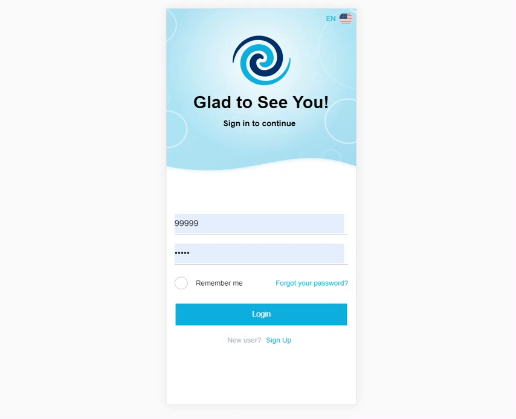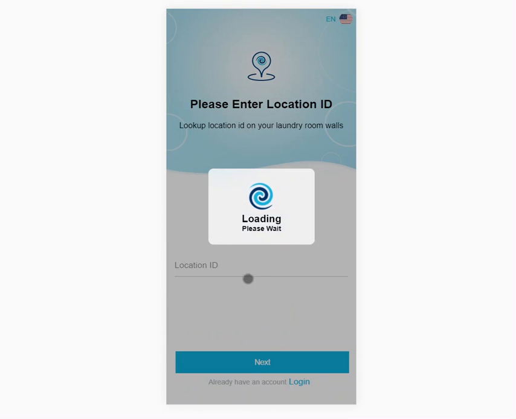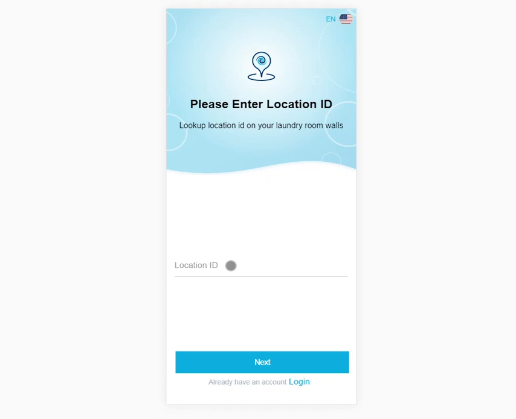To sign up, the customer needs to click on the sign up button. Then the end customer needs to enter usually a 6-character location ID, which is supposed to be visible somewhere in the room.